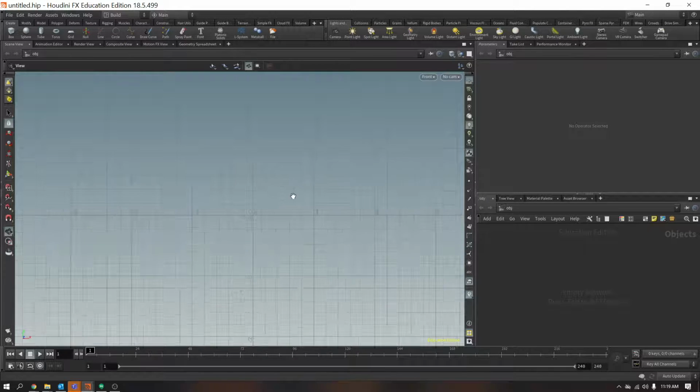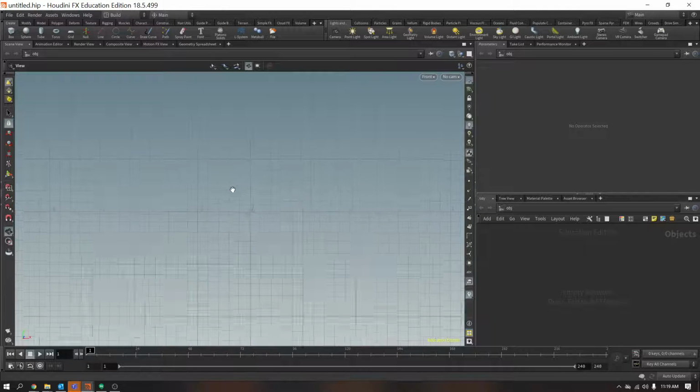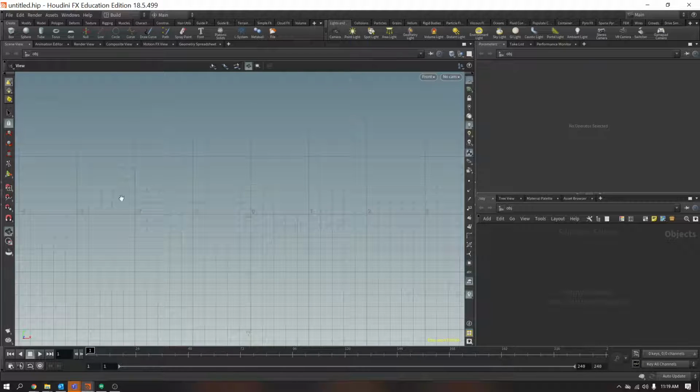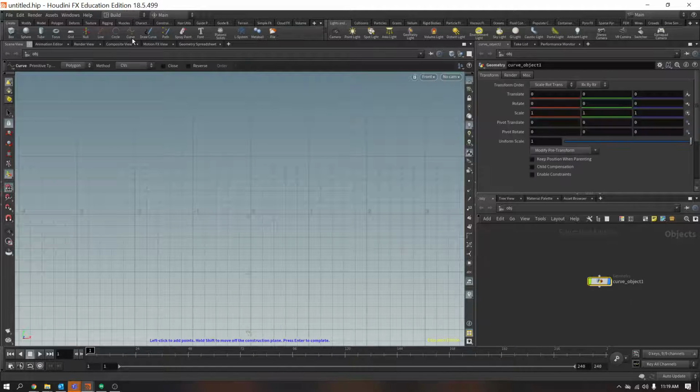The curve tool is a little bit weird to get used to, so we do want to make sure that we are just creating it correctly at first. So I am going to turn on my grid snap right here, so that as I draw my curve, I'm going to be able to snap it to grid points to just make it really easy. So I'm going to click curve right here, and it's going to add a curve object, which is fine. And I'm just going to start to create this.